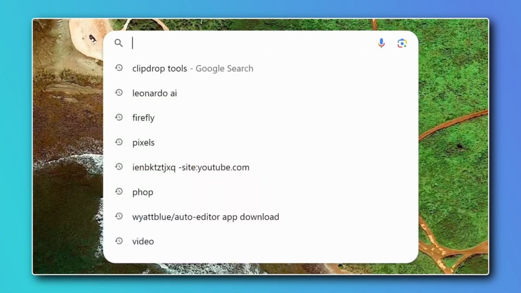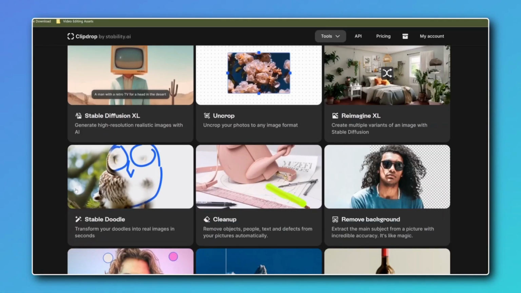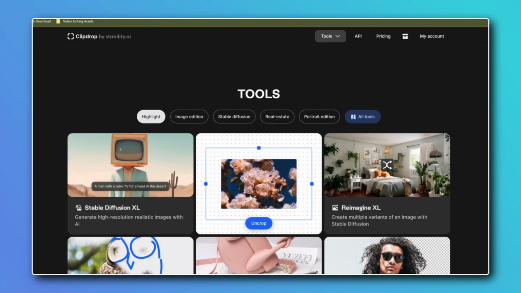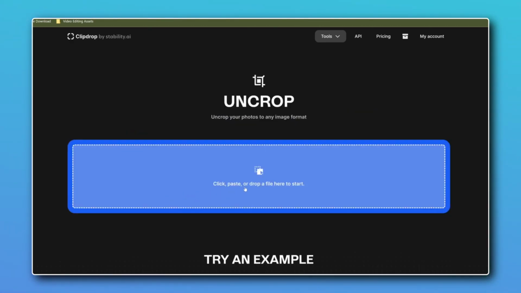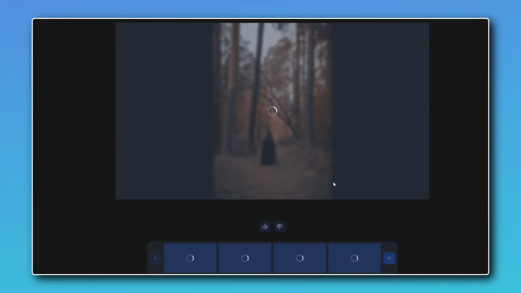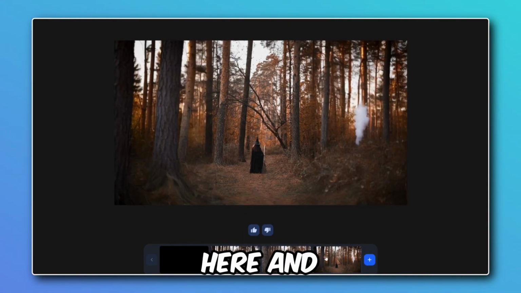To use Clipdrop, head over to Clipdrop, select this one, and scroll down to where you see the tools. There are a lot of tools right here, but the one we are interested in is the uncrop one, which is the replacement to the generative fill. So upload your image from here. In this case, I'll select this image, and then click on next to fill the blank areas. And as you can see, guys, here we have these options here, and they all look incredible.